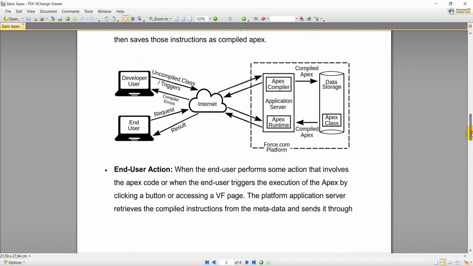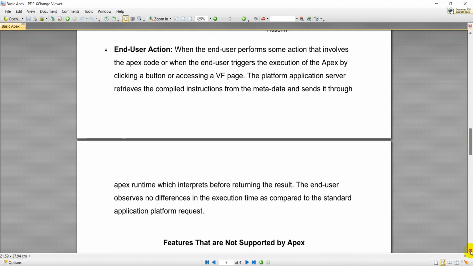So if there are no mistakes, the end user can make a request and then get the result by clicking or entering some values.